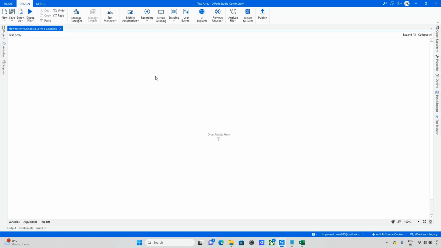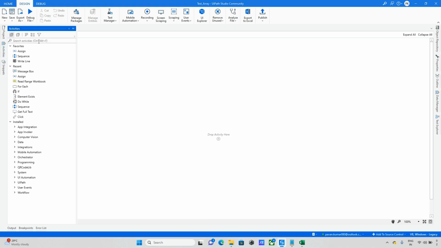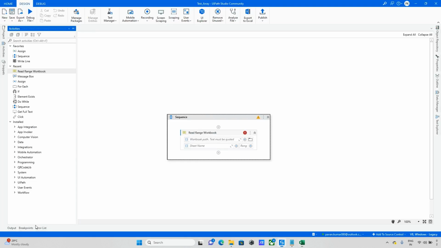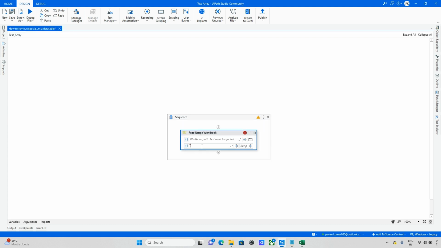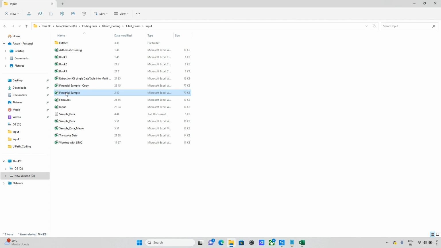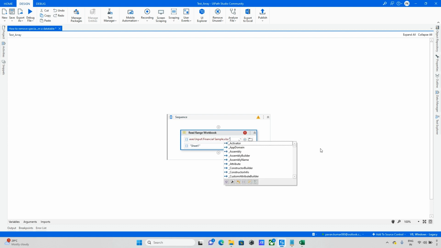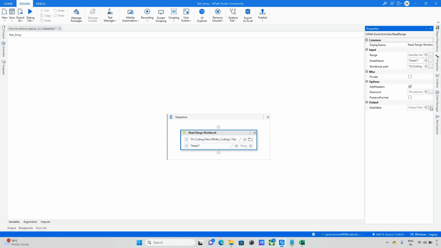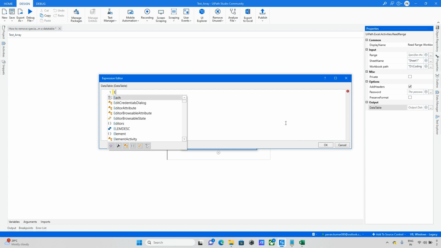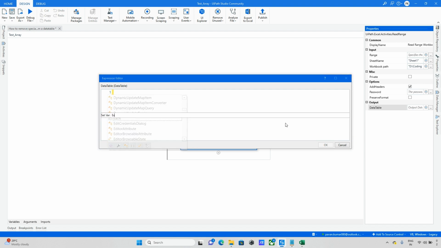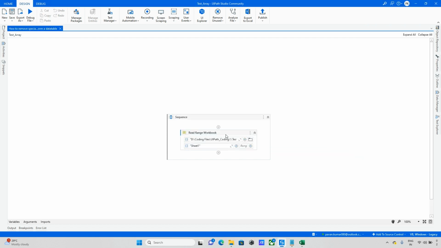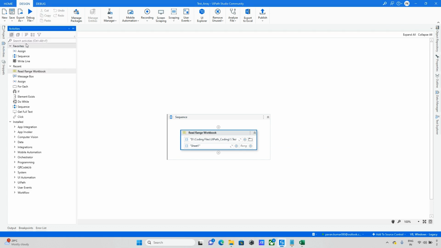Let me go to UiPath and, as usual, take the read range workbook activity. The sheet is Sheet1. Now I need to take this path. So this is my path. The entire data I'm storing into one table. Use any table name. Let me create the variable. I created this. After this, I'm taking one assign activity.